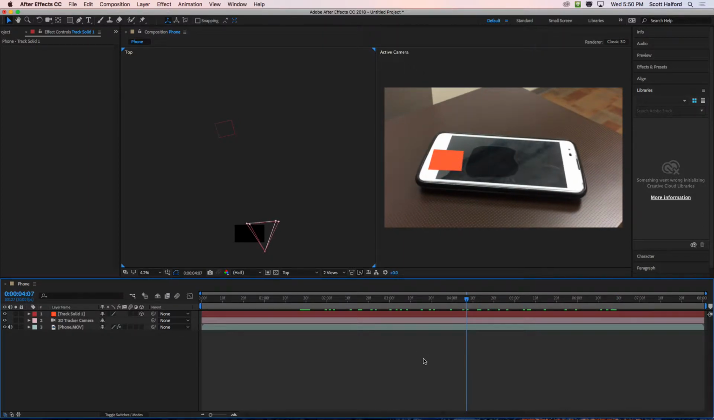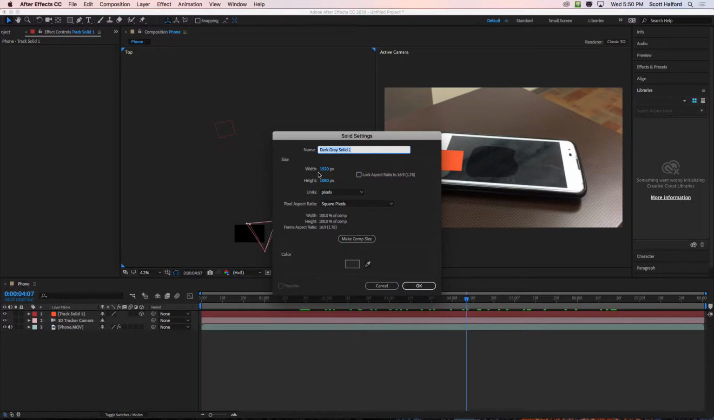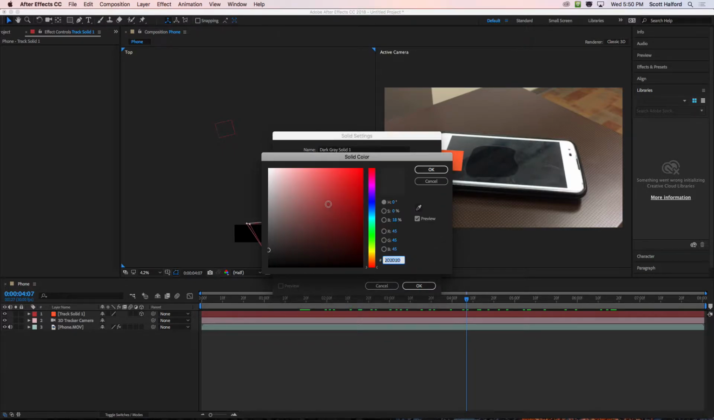Now let's pretend for a minute that I did make my hologram and it's 1920 by 1080. So I'm going to just create a solid right now, because it'll be 1920 by 1080 as well. And this solid, I'm just going to make this nice pink color.